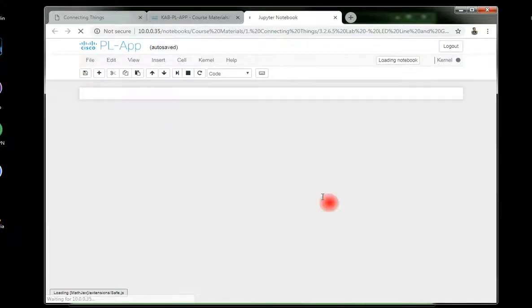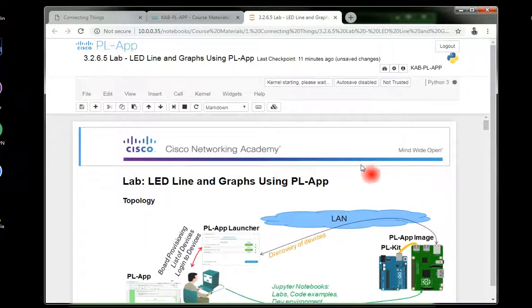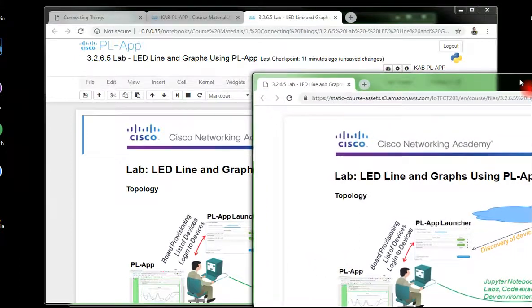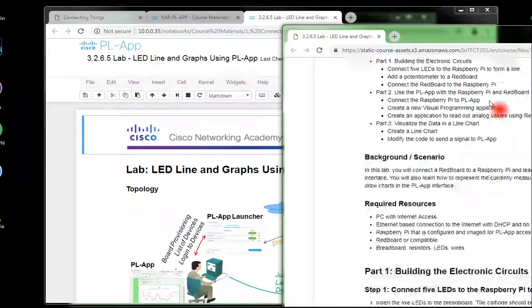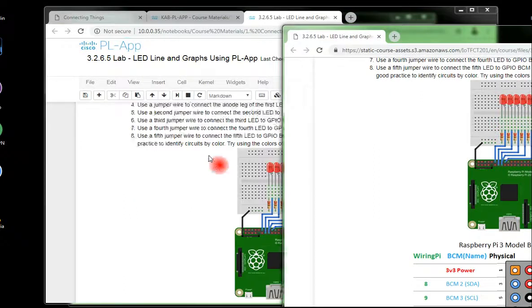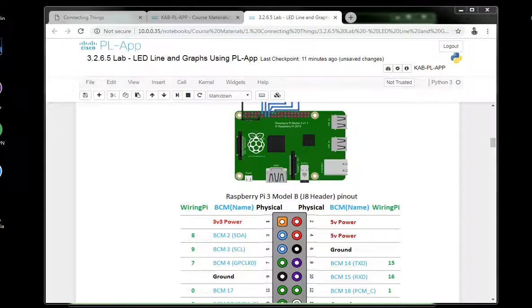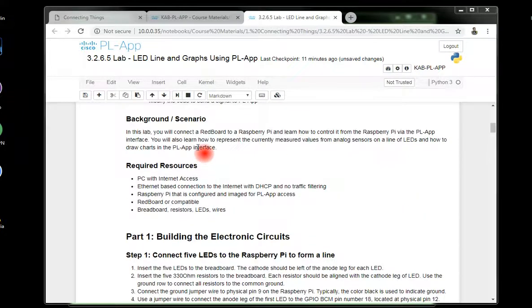Okay. So this has launched my notebook, which, if I go back to the piece that I just dragged off the screen, you can see they're the exact same kind of thing. If I scroll this down and I scroll this down, I'm going to have the same materials. I like to have the PDF on my second screen so I can follow along a little easier. However, all of the things are built into the notebook.